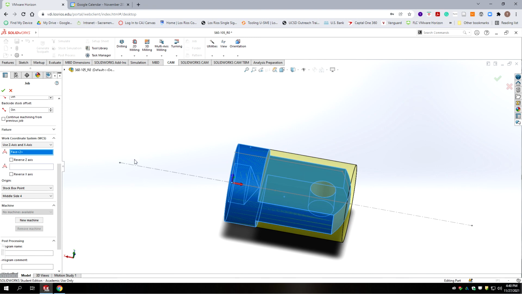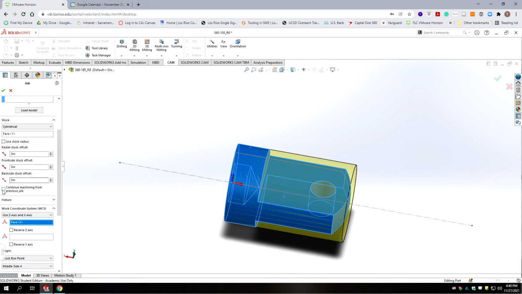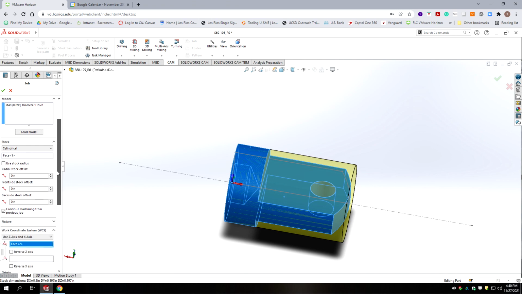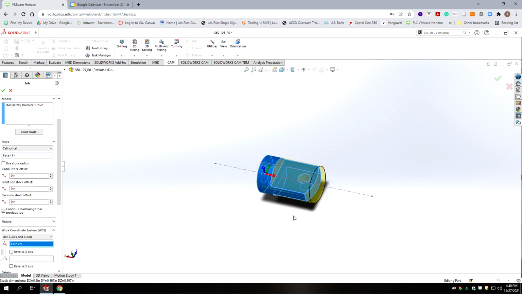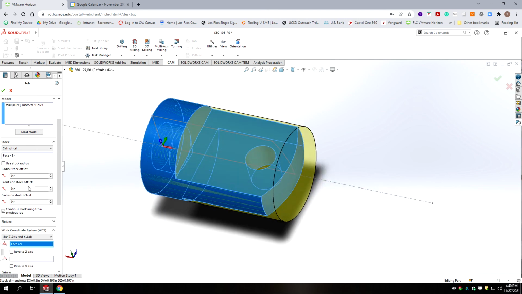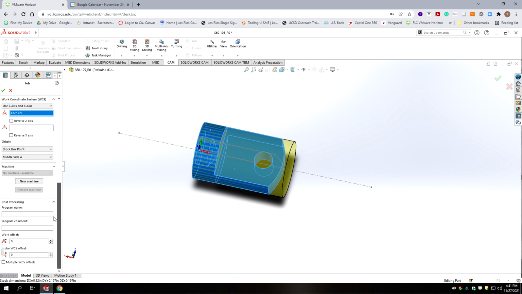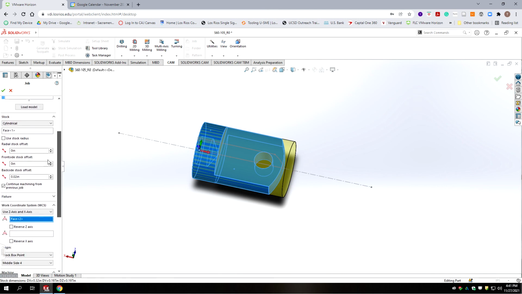Alright, and we're going to scroll back up. We're continuing from the previous job with our stock, and we are going to have an extra 20 thousandths on this face. So our radial stock offset is 0 because it's milled down. 0.02. We've got everything from the top.